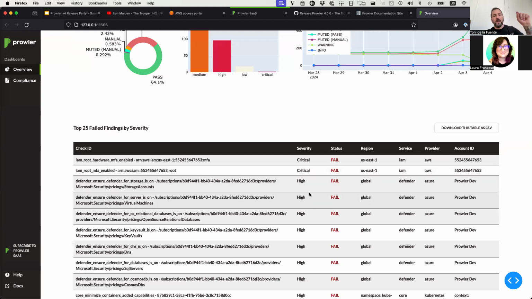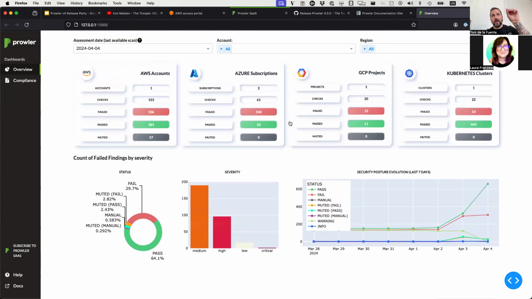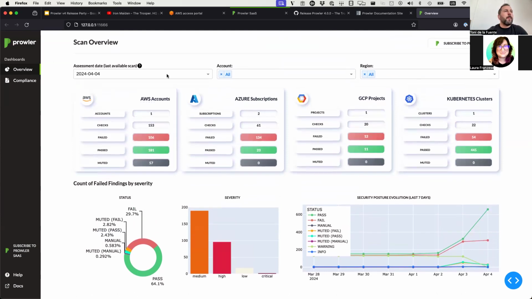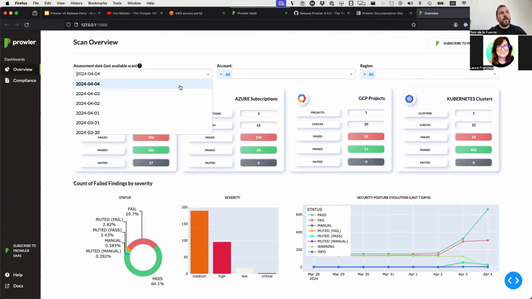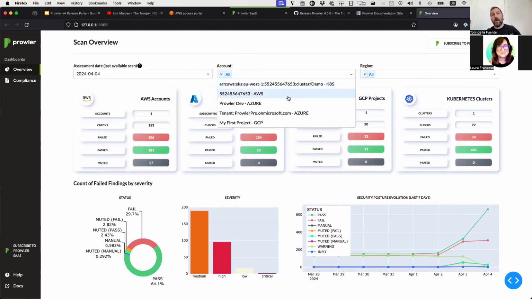This is Prowler dashboard open source, so you can customize this any way you want with Prowler data, which is the same as the Prowler SaaS data. Okay. Here you can see all the scans that you have, all the accounts or projects or subscriptions that you have, and drill down into them.